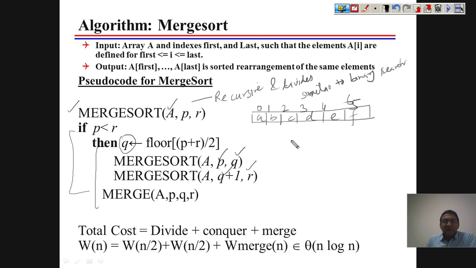So if I want to divide, I will apply this formula. P is 0 here and R is 5, the first index and the last index. So I can find my Q, which is 0 plus 5 by 2, and we take the floor value. We'll get 2. That means our first subproblem will be from here to here, and the second from here to here. So we get the first part where P equals 0 to Q equals 2, and the second part is from Q plus 1, that is from 3 to 5.